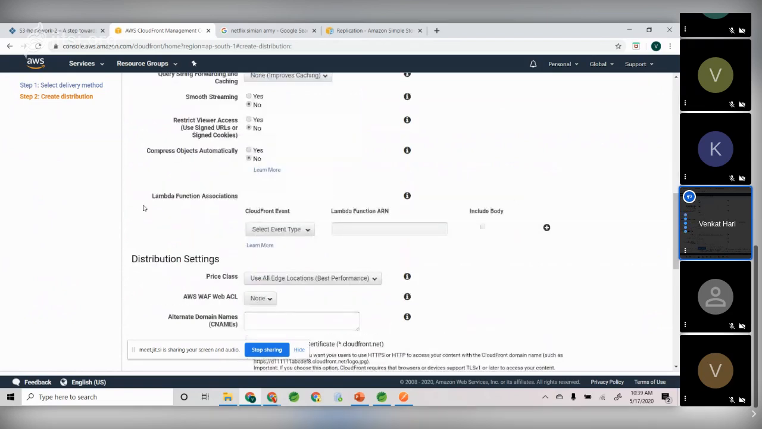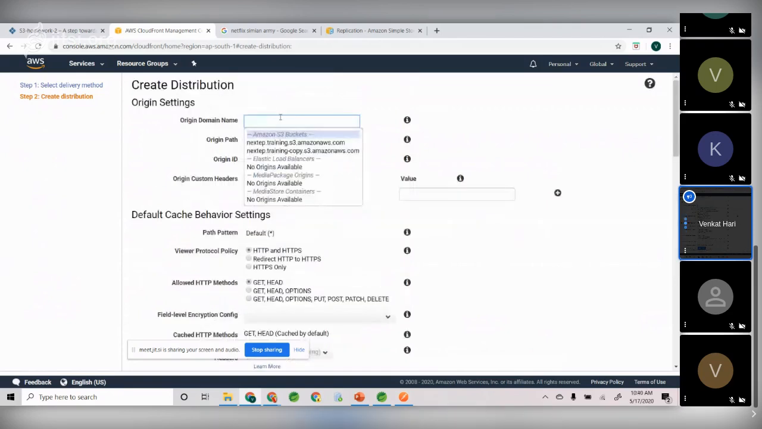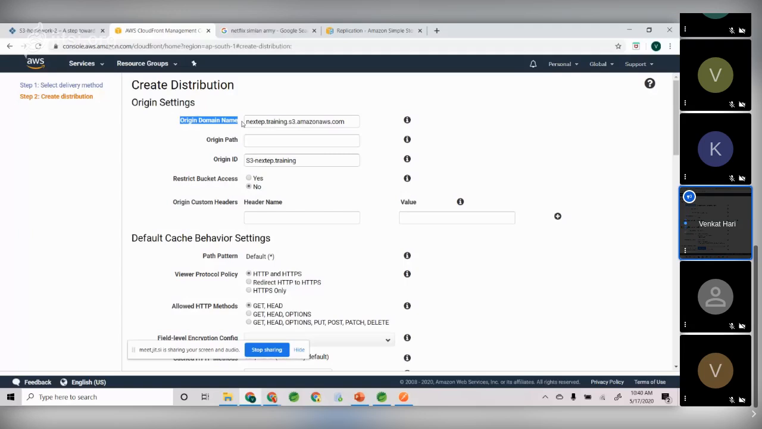Okay. So origin domain name. Pick up here. It's giving you options already. So I want to use my next step training bucket. This is my origin domain name, right? Origin means where is your source? Where is it coming from? So it is acting as a front gate. It's acting as a caching service to improve the performance.